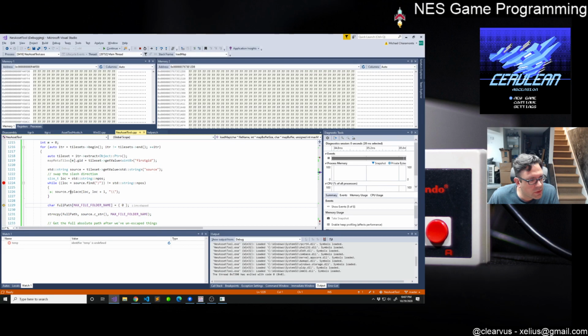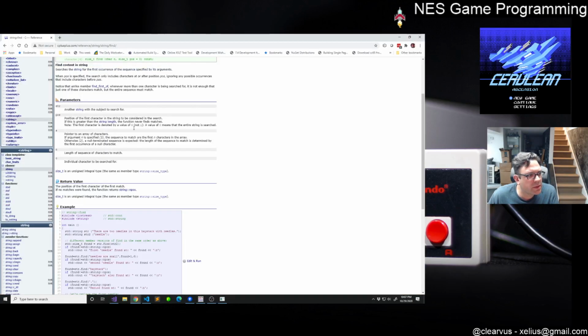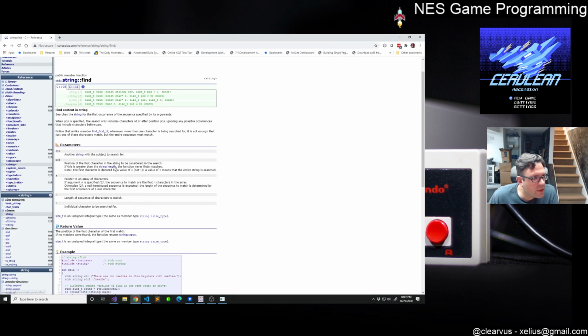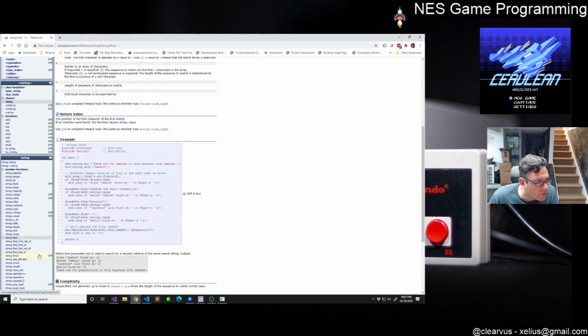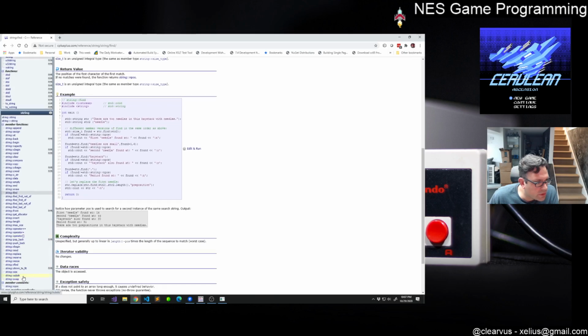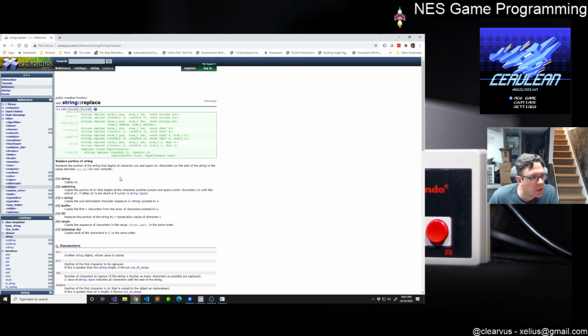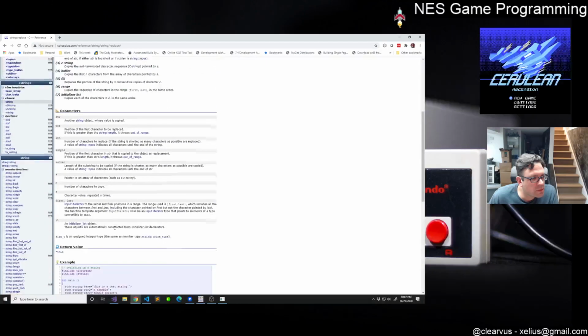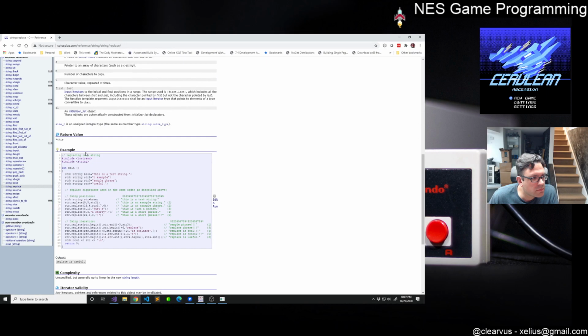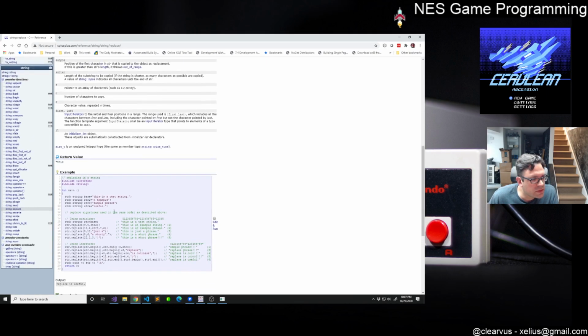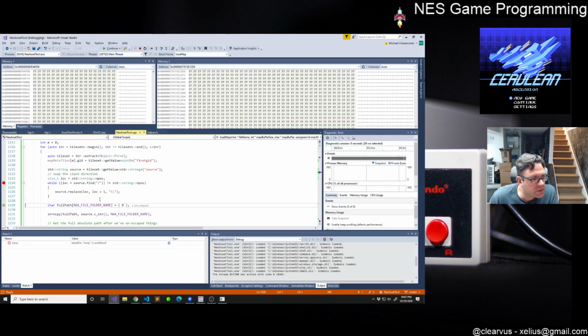So source.replace. The one other thing I should check. I thought it actually replaces in the string. It does, and it returns a reference to the string, right? Yeah, so it returns this. So that is correct. So it found a forward slash, and it should have replaced it with a backslash. Oh, it did. Okay, cool. So that worked. Great. Well, that was easy.